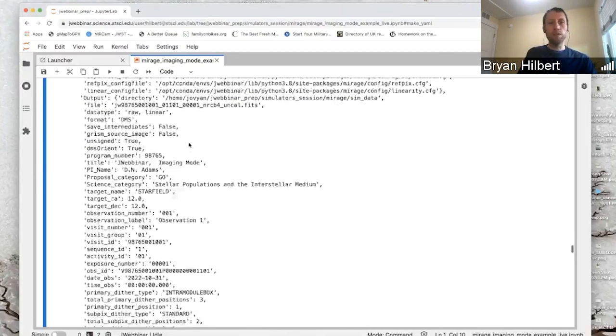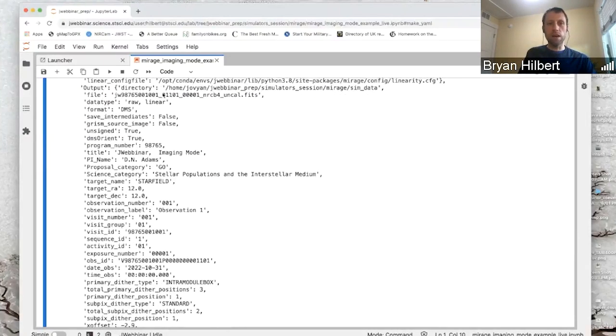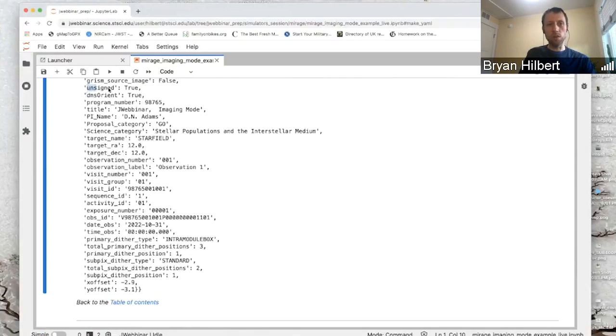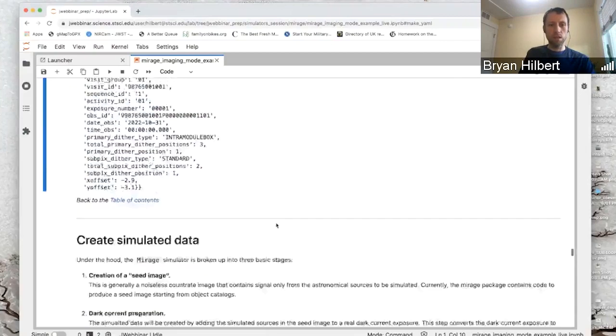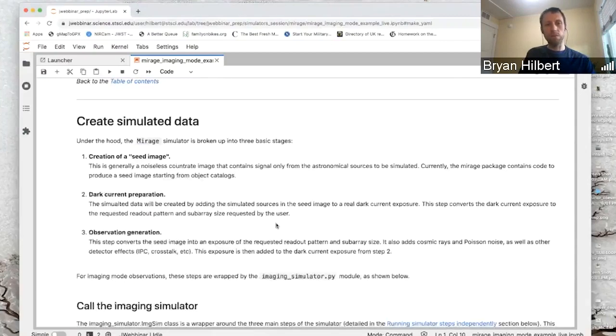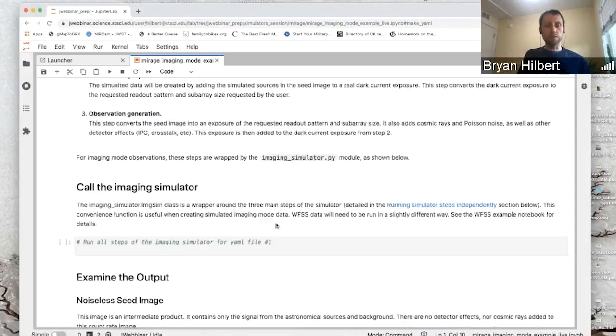And then in the output, we've got the output file name and then where it's going to go. And then there's a whole bunch of information in here that will just go into the header. This is all pulled out of the APT file. And so now that we have the YAML files, now we can actually run the simulator itself and create some data.